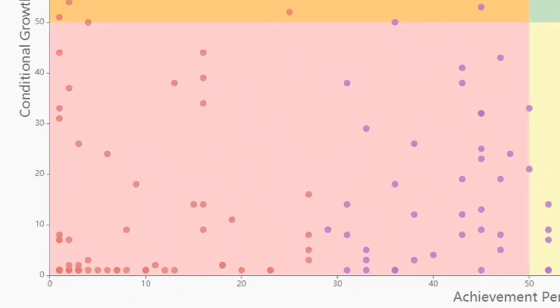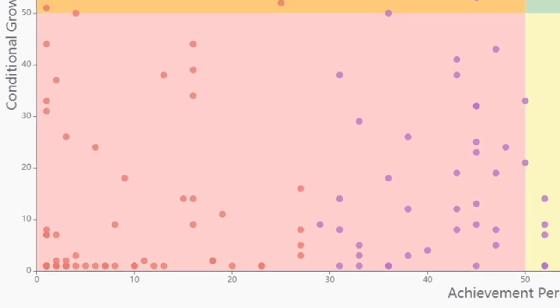The students in the pink quadrant have low achievement, less than average, and low growth, less than average. However, look at the color of the dots. Red is projected to be not met on STAR. Purple is projected to be approaches, which is a passing standard on STAR.